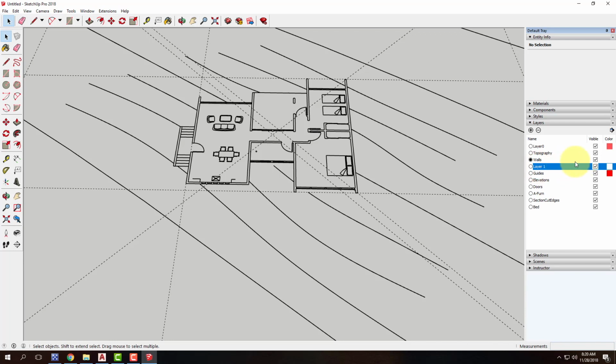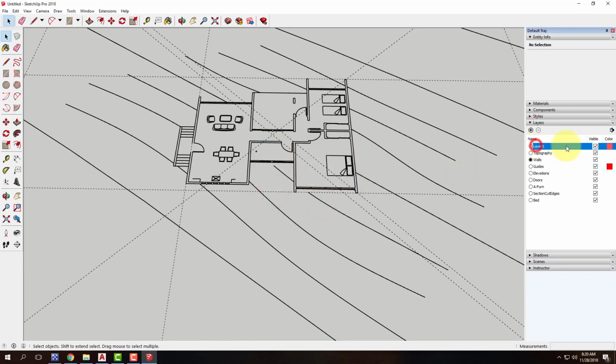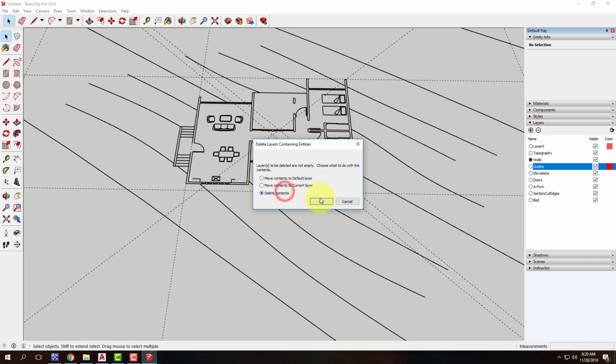Next, we have Layer 1. I have no idea what's on Layer 1. Looks like nothing. We'll go ahead and delete that one. Layer 0 up here, somehow I missed. Looks like it's that table. We can go ahead and get rid of that one. Nope, it doesn't want to let me delete that one. It must be the default layer in SketchUp. Elevations, I'm going to keep. Guides, I don't need guides. So we'll delete that one.